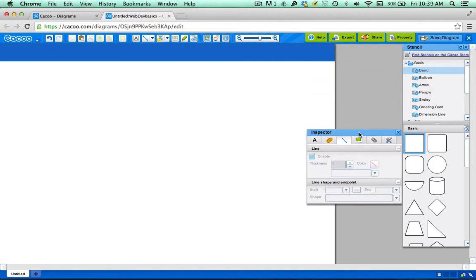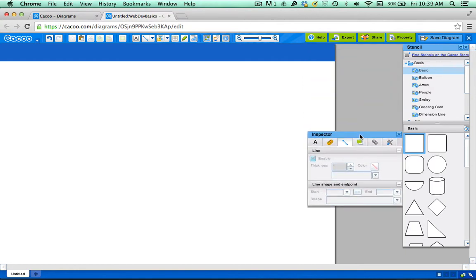And so now if we move the inspector tool, then we actually can see the edge of the page, and we can see that it's doing exactly what we wanted. So that's just the very basics of Cacoo.